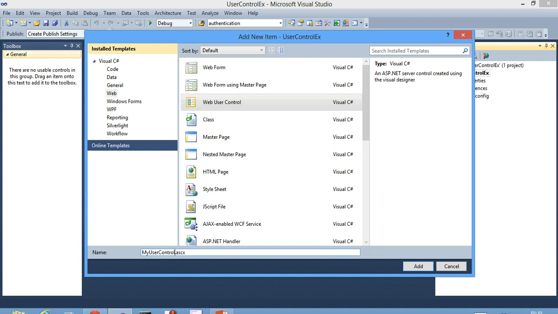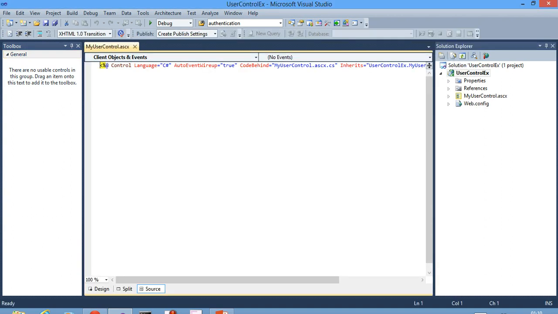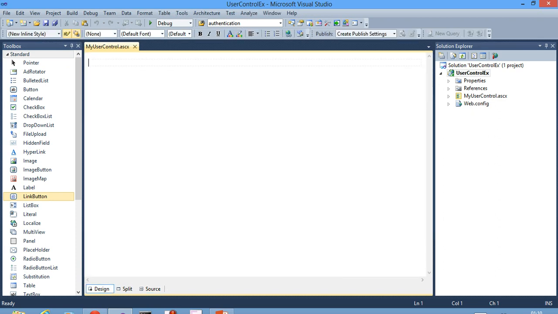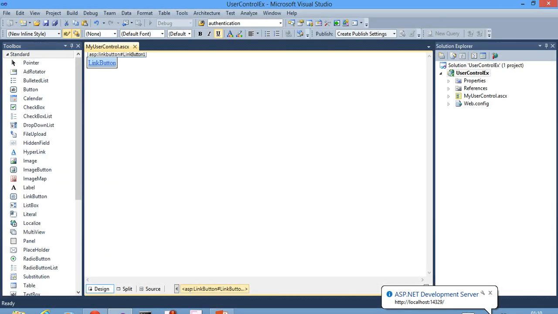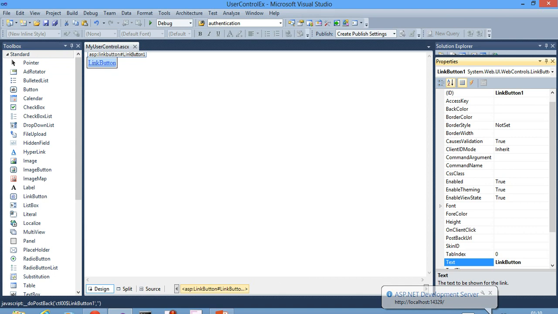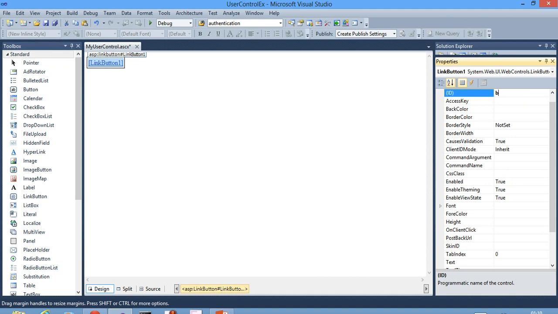It has an extension of ASCX, where C stands for control. Inside this you can design your component using your existing ASP.NET components. Here I'm going to design one kind of component. I'll change the properties. I don't want any text. So I'll name it as link button date time.